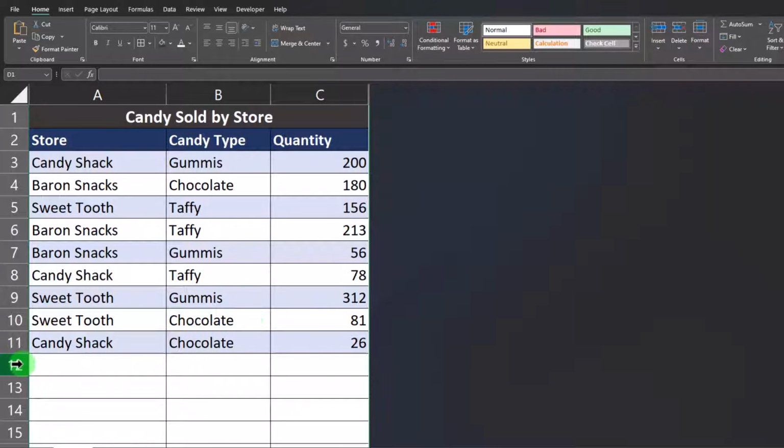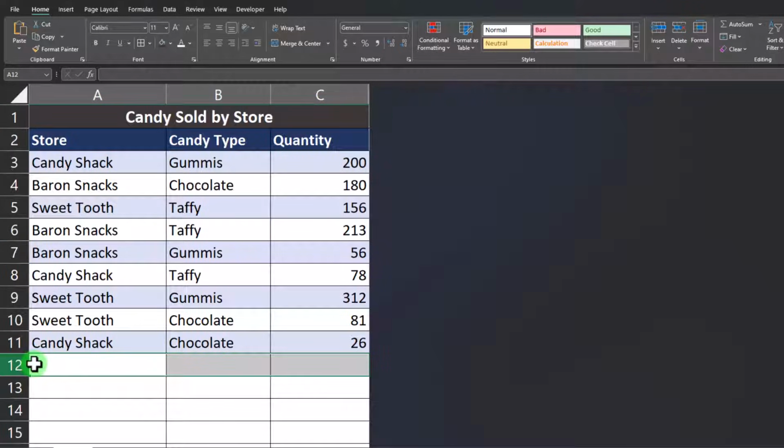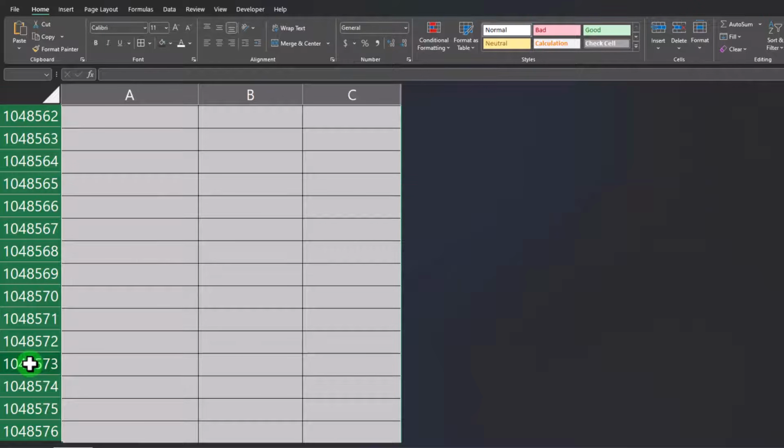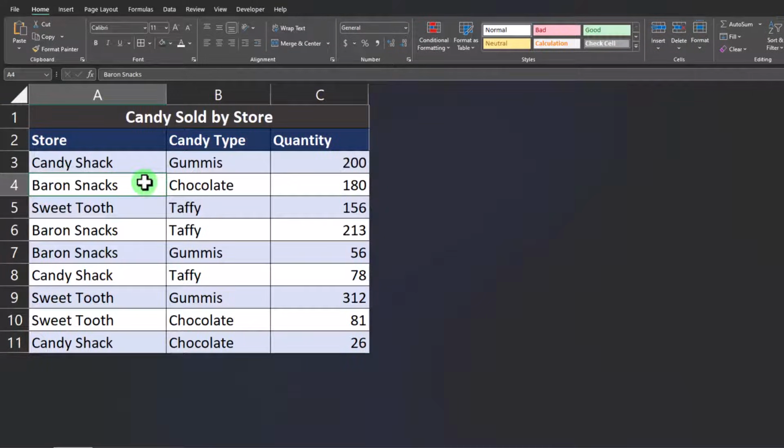We can do the same thing with rows. I'll click row 12. This time I'll use the keyboard combination Control Shift plus down to get to the bottom, right click and select hide. And now I have a view for my users that allows them to focus on only the important data without seeing the unnecessary rows or columns.